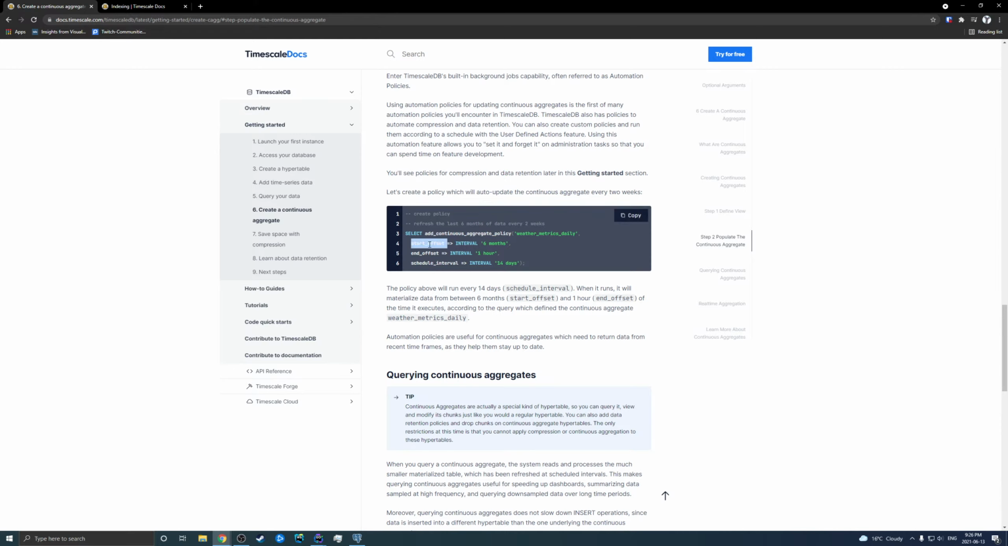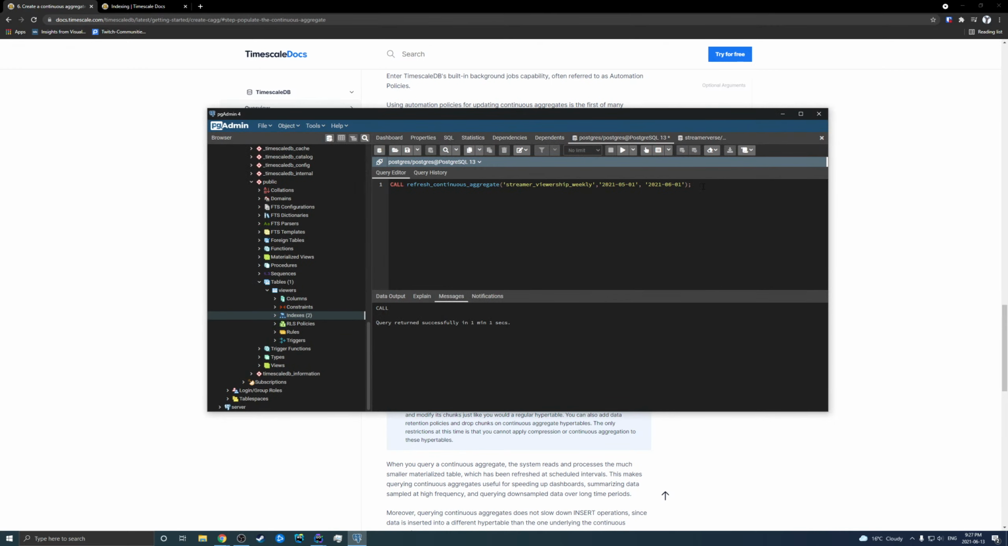So you set the interval. I don't know what to start off. Refresh the last 6 months of data every 2 weeks. Okay. I don't know what end offset is. And 1 hour. Okay, when it runs, it will materialize data for between 6 months and 1 hour of the time. Oh, okay. So you could set it to now or in the future if you somehow have future data, but obviously I don't have future data.